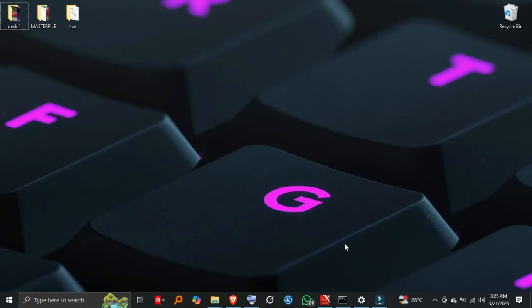In this tutorial, I'll show you how to use the Windows on-screen keyboard. Whether your physical keyboard isn't working or you need an accessible typing option, this guide will help you navigate it easily. Let's get started.